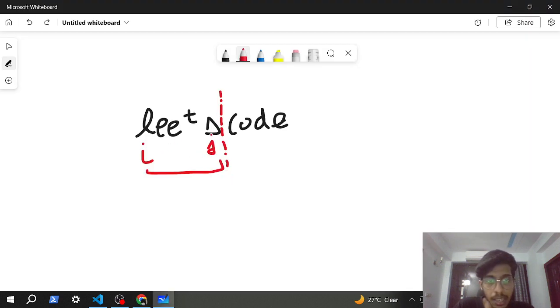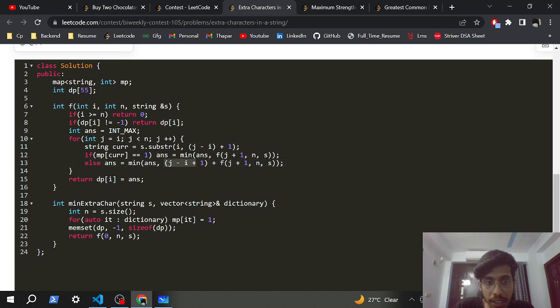Else, like in this case, leets is not a part of the substring. So these are the 5 characters which will always remain extra, and then we have to call the recursive function for this. So basically we have added this much length, these will be contributed to our minimum number of extra characters, and then we have called the recursive function for this.